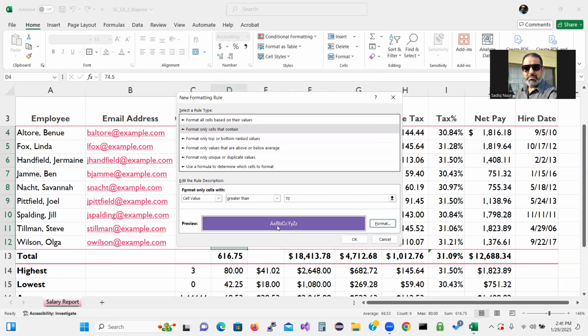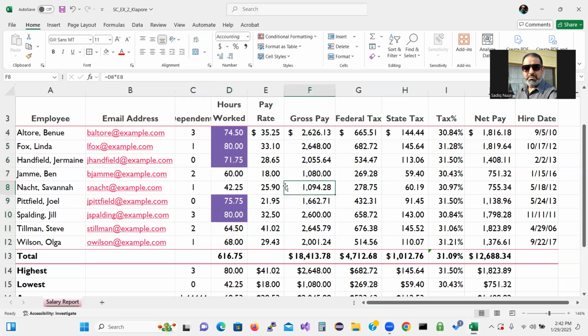So the information will look like this, right? And then I will click OK. As you see now, those hours worked which are greater than 70, the text changed to white, and the background is purple. So that's what we call conditional formatting, right?